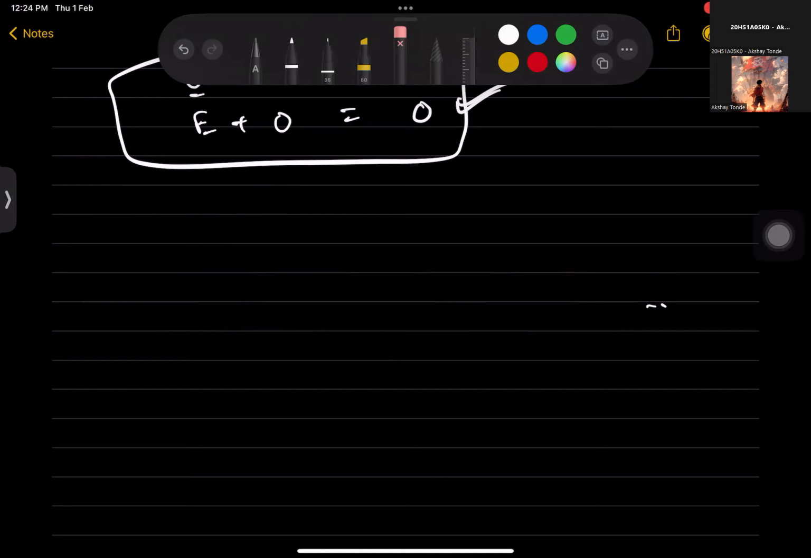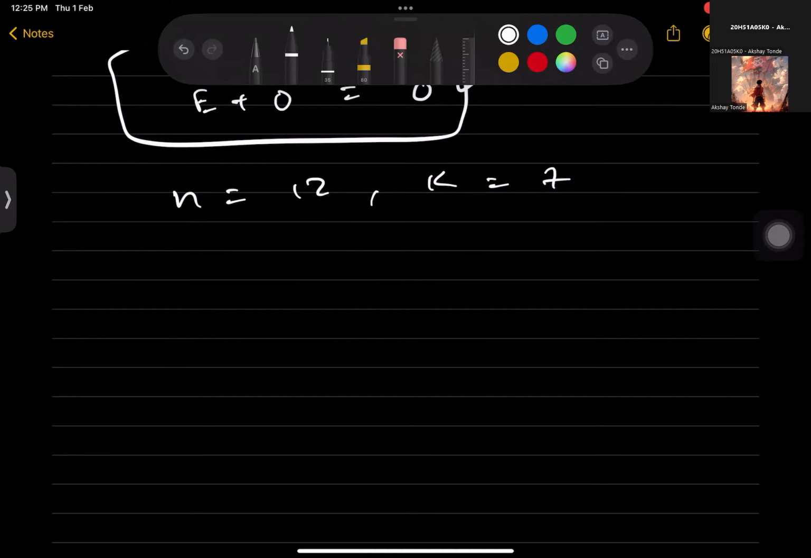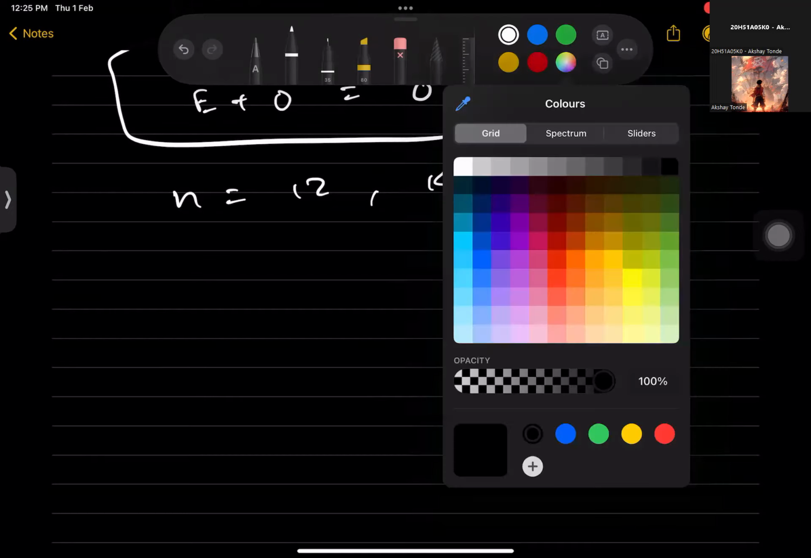Okay, so let's take n value as 12 and k value as 7. Now I need 7 different places where these conditions are satisfied. So let me just do one simple thing.